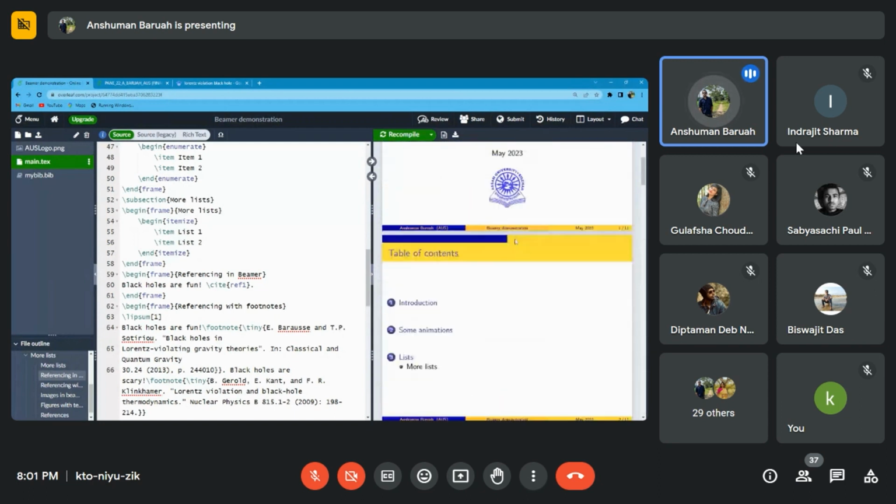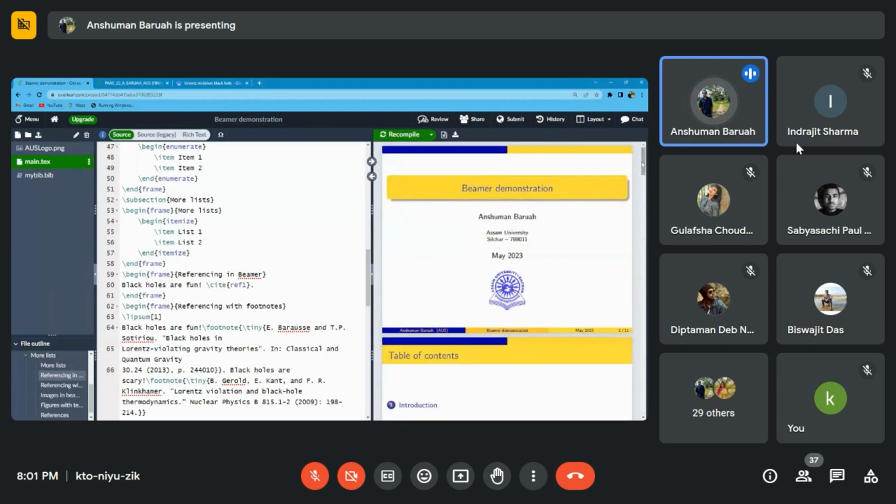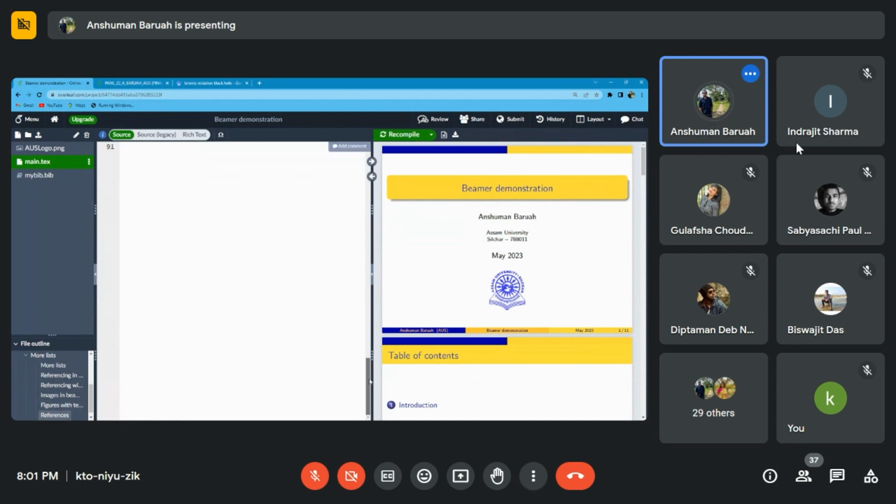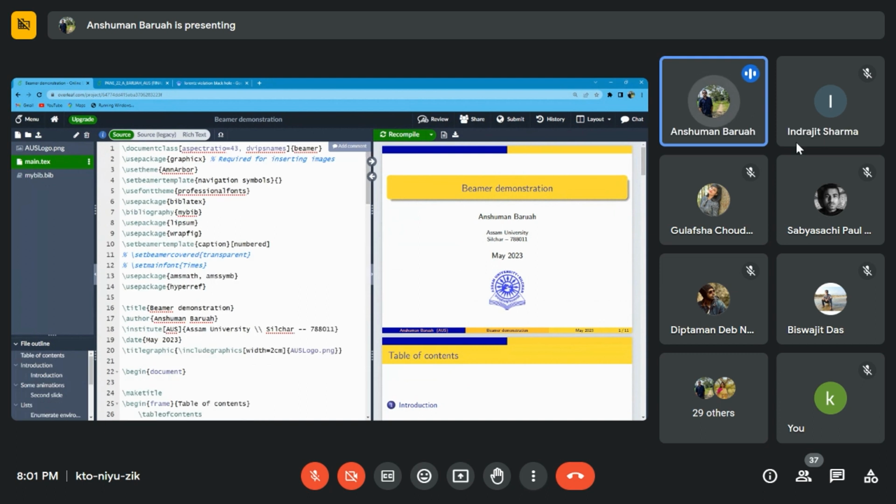The two things that have been left were font customization, and there is another thing that I started: figures with text wrapping. Let us try and address these in the hands-on session. So I will stop sharing my screen now, and I would request one of you to kindly step up and create a Beamer presentation with me.